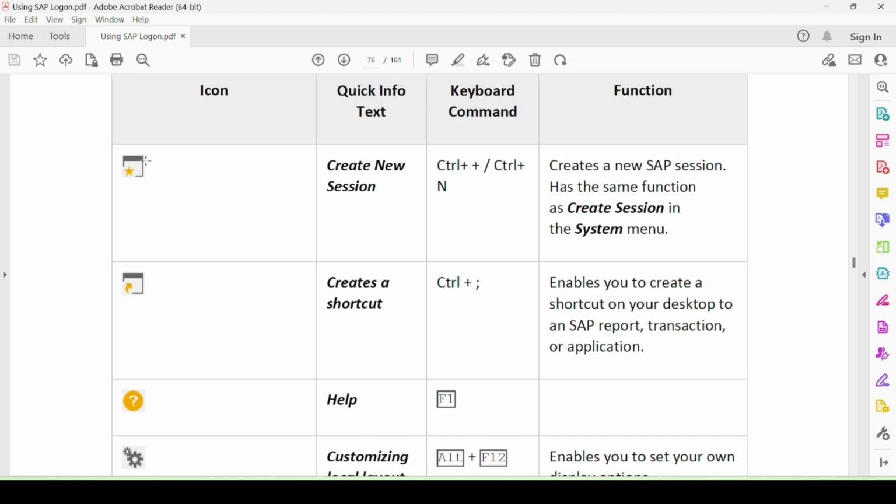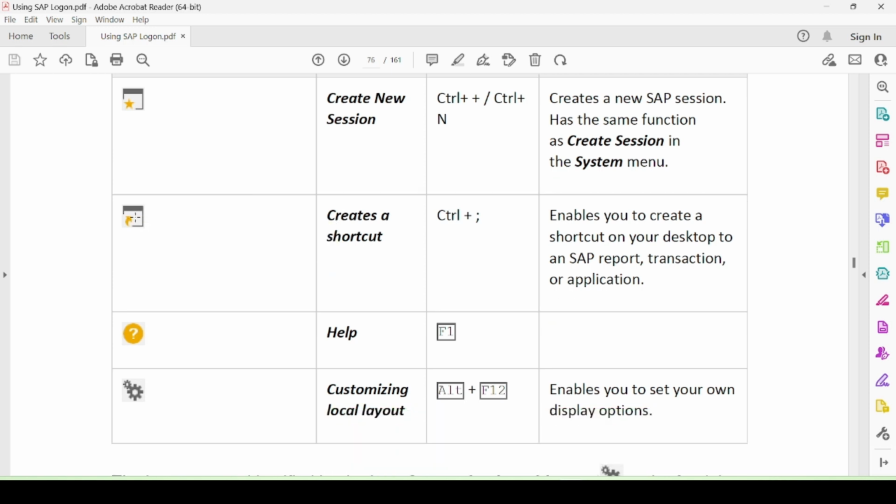And one more icon is there, create new session. By clicking on system, there also we can create a new session from the system option in the menu bar. And this icon is also available in the toolbar. So this is create new session. If you click on this icon, you can create a new SAP session. And this creates a shortcut. It enables you to create a shortcut on your desktop to an SAP report or transaction or any application.